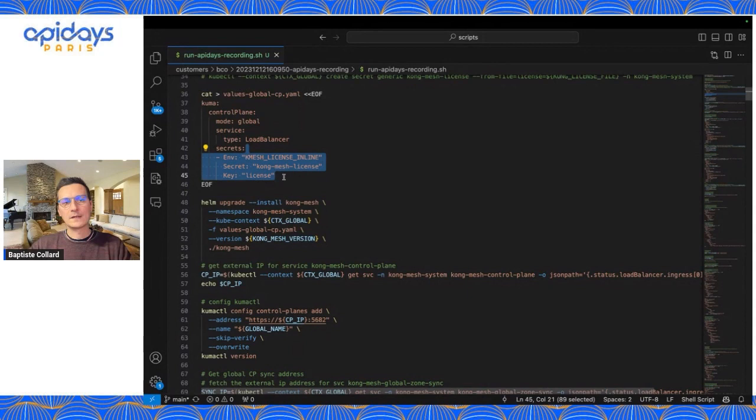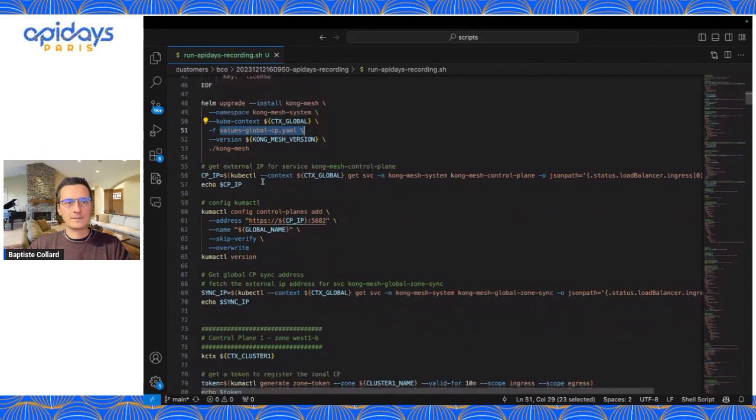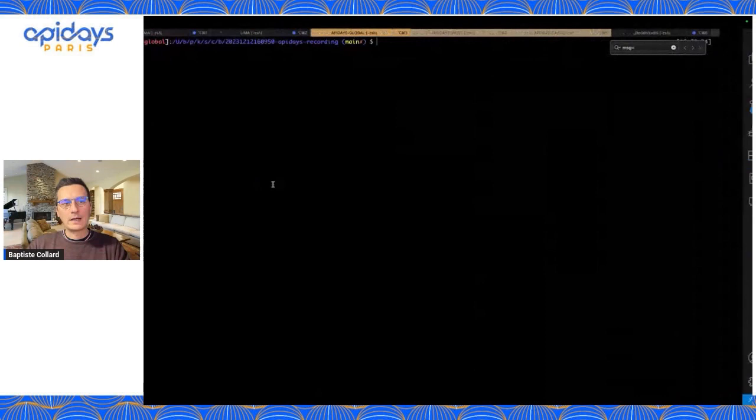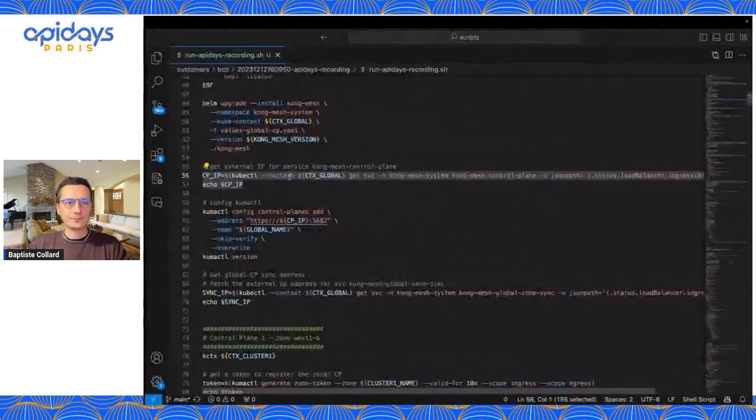I'm using my license key, and then I have Helm installed my Kong Mesh chart with those values, and that's pretty much it. I've just done that before the demo starts, because sometimes it can take a few minutes to get a public IP address. So I hope that's ready now. Yes, good. Now I have a public IP address.